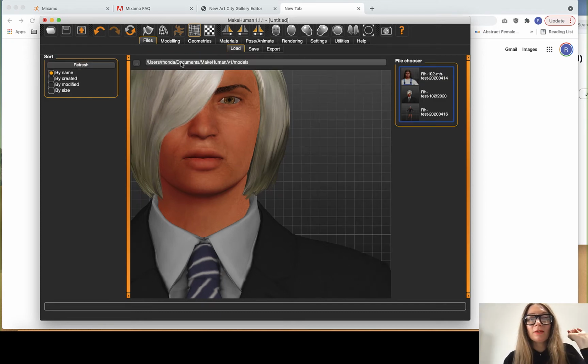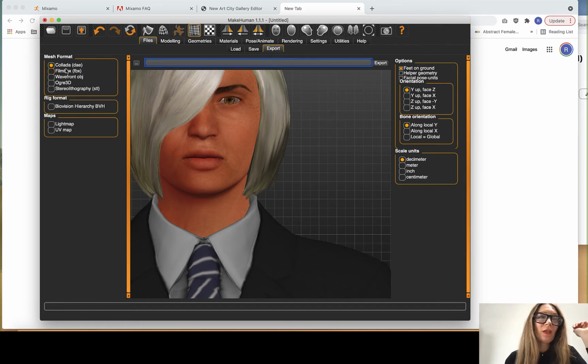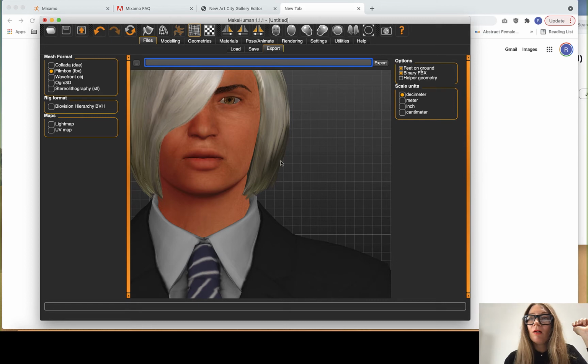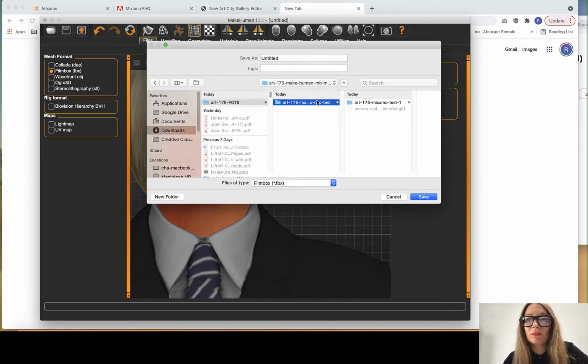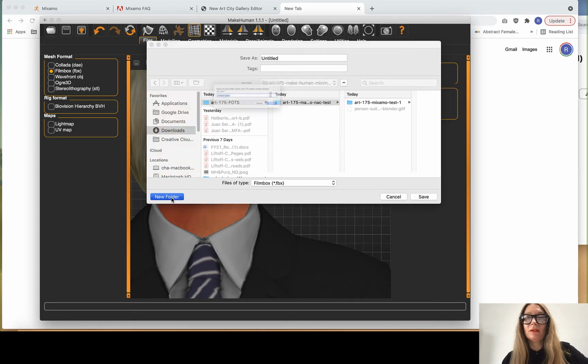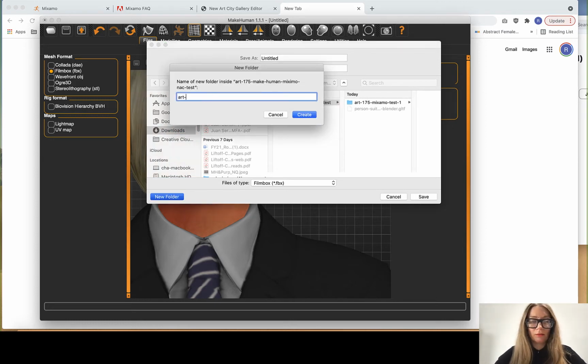We're going to export as an FBX model. So we're going to say Export. We're going to choose this Filmbox, FBX. And then all of the defaults are fine for now. And then you want to select where your file will be saved by clicking on those little ellipses. I am going to go into this folder. I'm going to say art 175 Mixamo test 2, and then create.